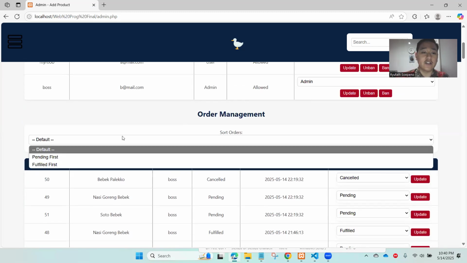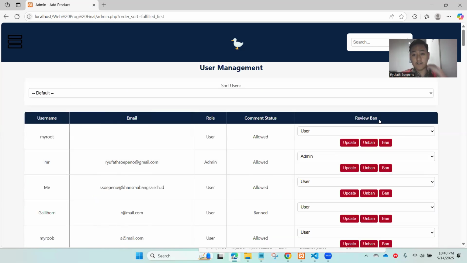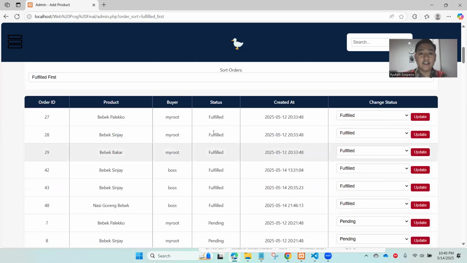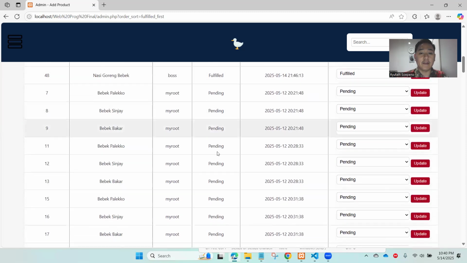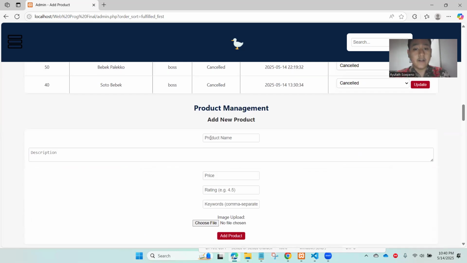Another feature is I can sort the order management. So if I want to sort it by pending first, sort it by fulfilled first, you can see that it's all fulfilled, fulfilled, fulfilled, and then pending below that, and then canceled below right here.